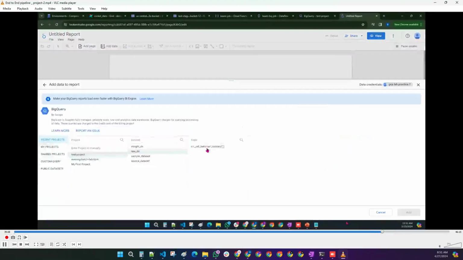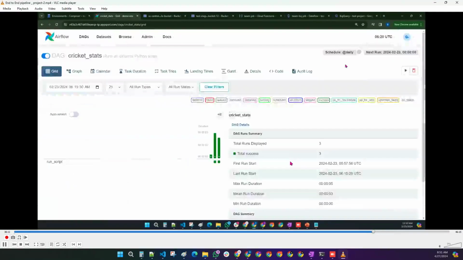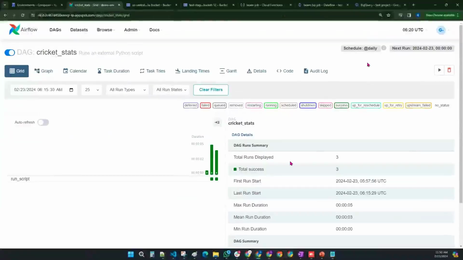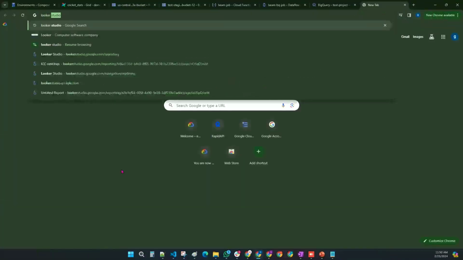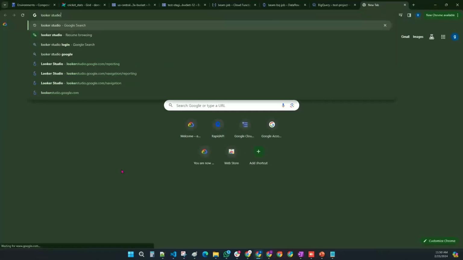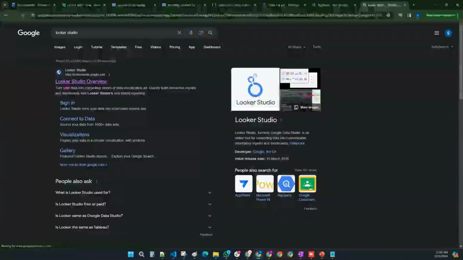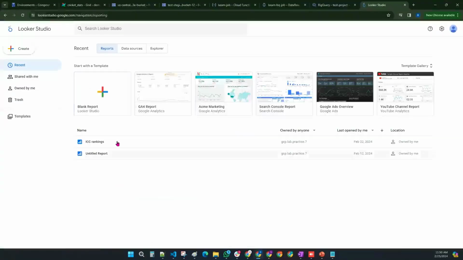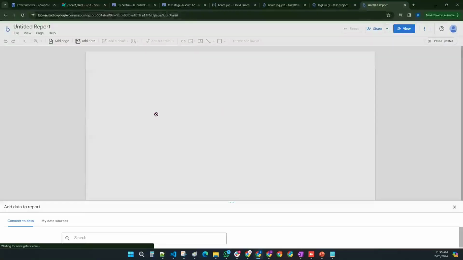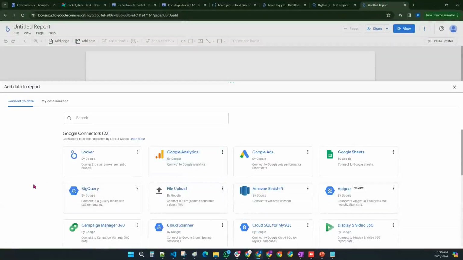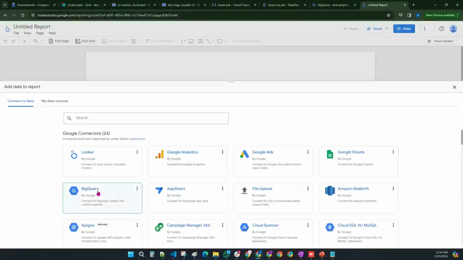So what I have done is that the table is created. We have seen, you can look at it here. So the table is created. After that, I have gone to Looker Studio. You search for Looker Studio and go to it and click on the blank report. And this is how the blank report opens. So we need to connect it to the data source. Our data source is BigQuery.